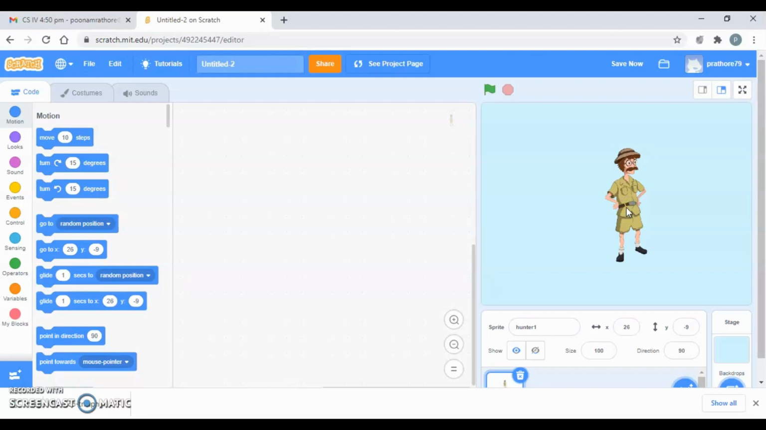I hope this tutorial will help you to import the images and make them transparent for your story.